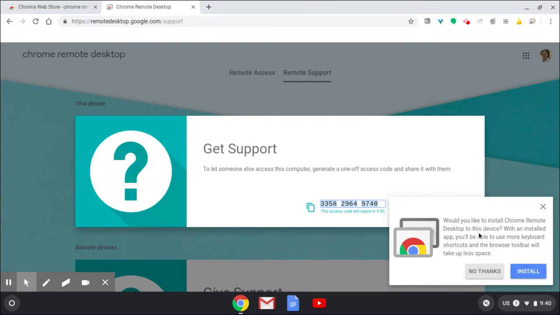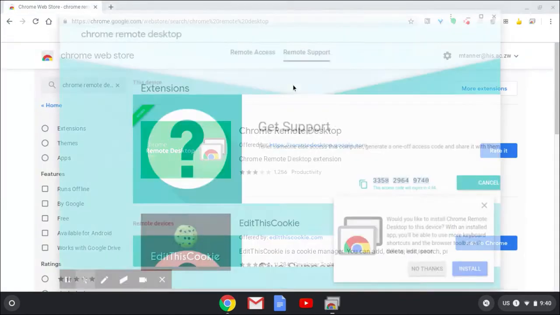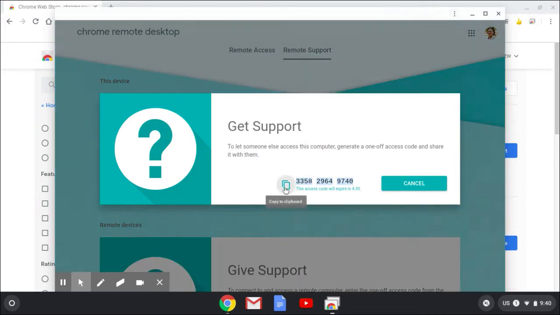Now, this box will pop up one time, the first time that you run this program. So you can go ahead and install that. That will make things a little bit easier. There we go. So that number there, you can also copy that and send that via a Hangouts message or via an email, but we've only got 5 minutes in which to do that.